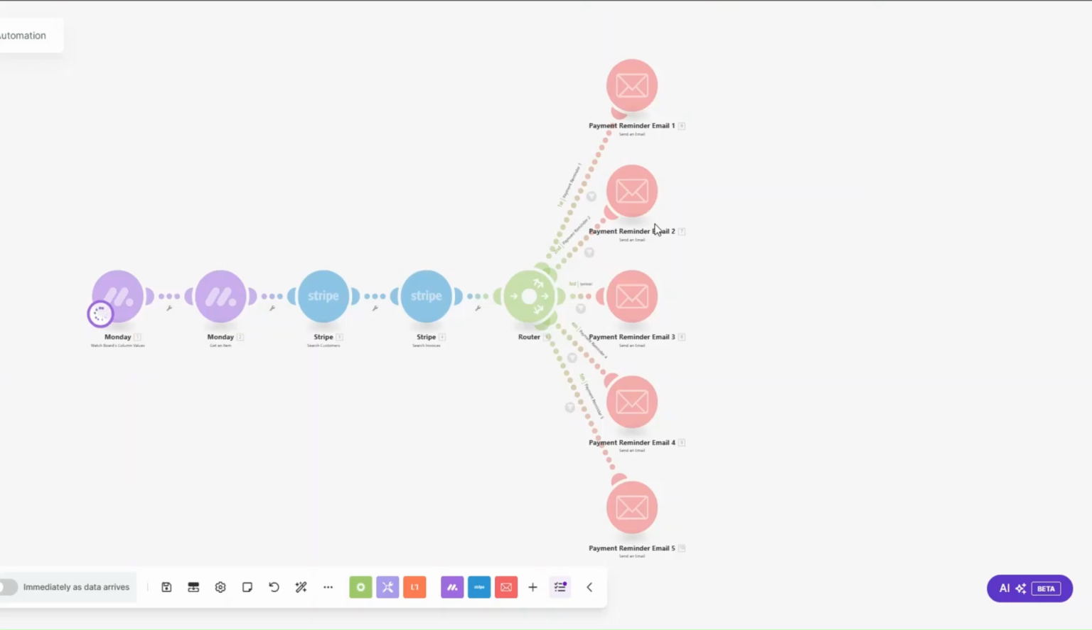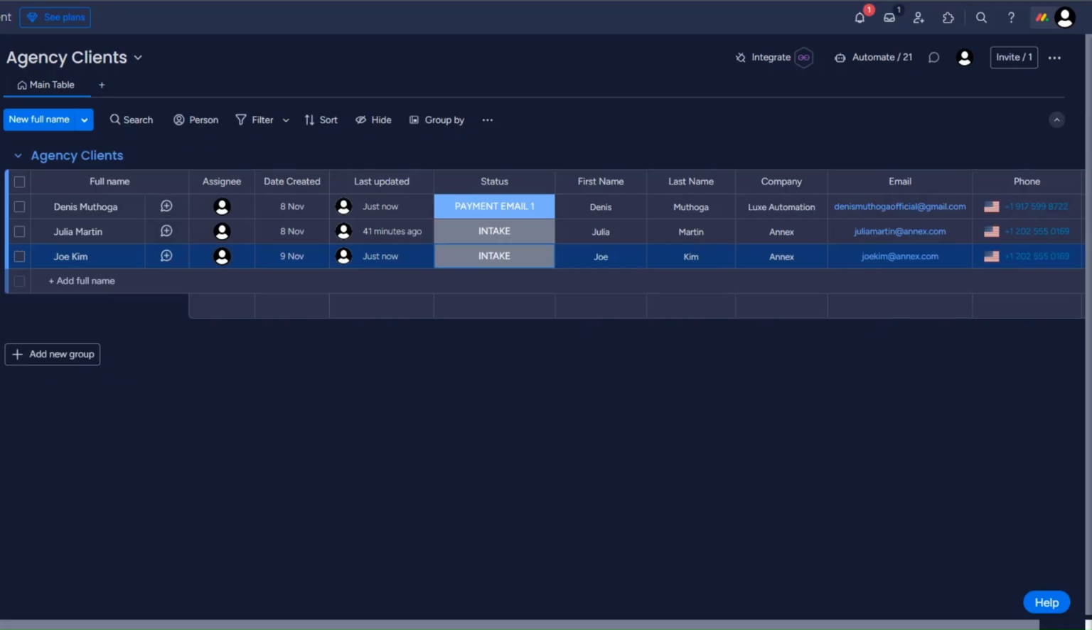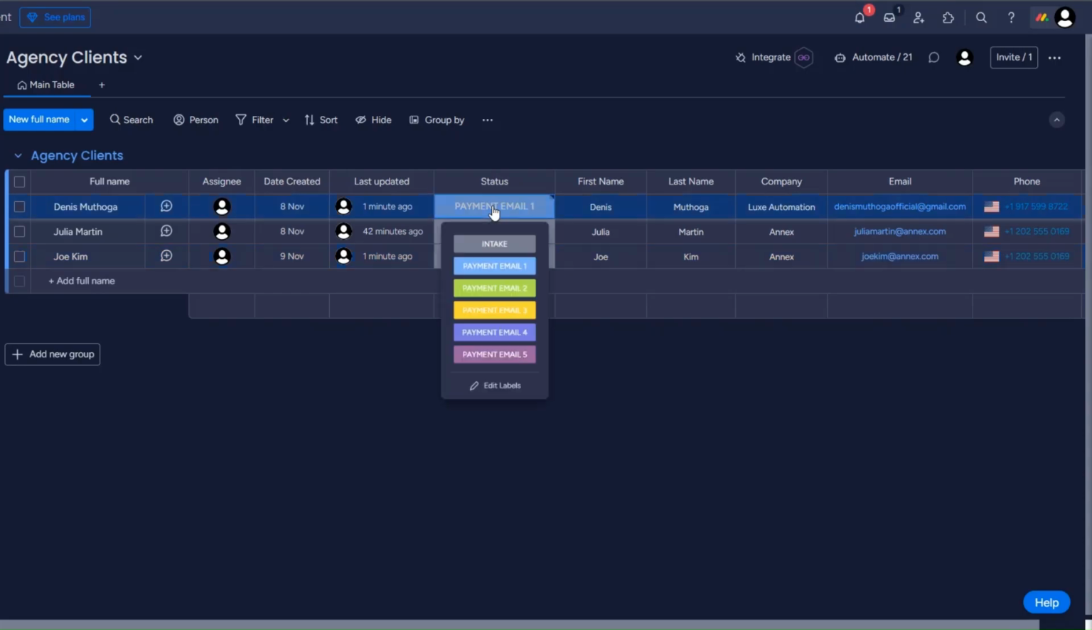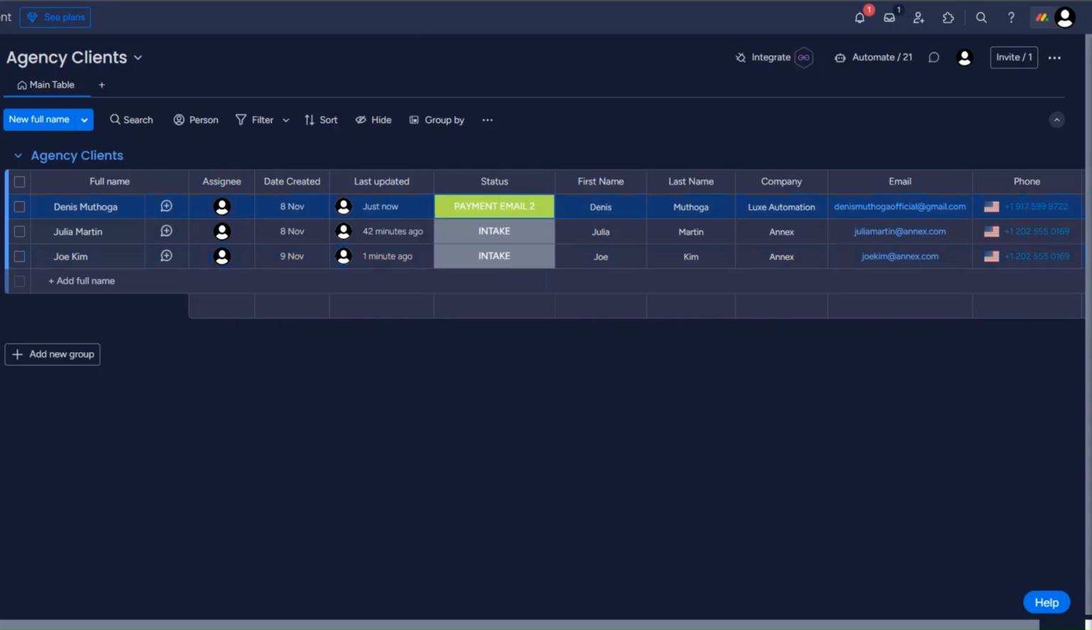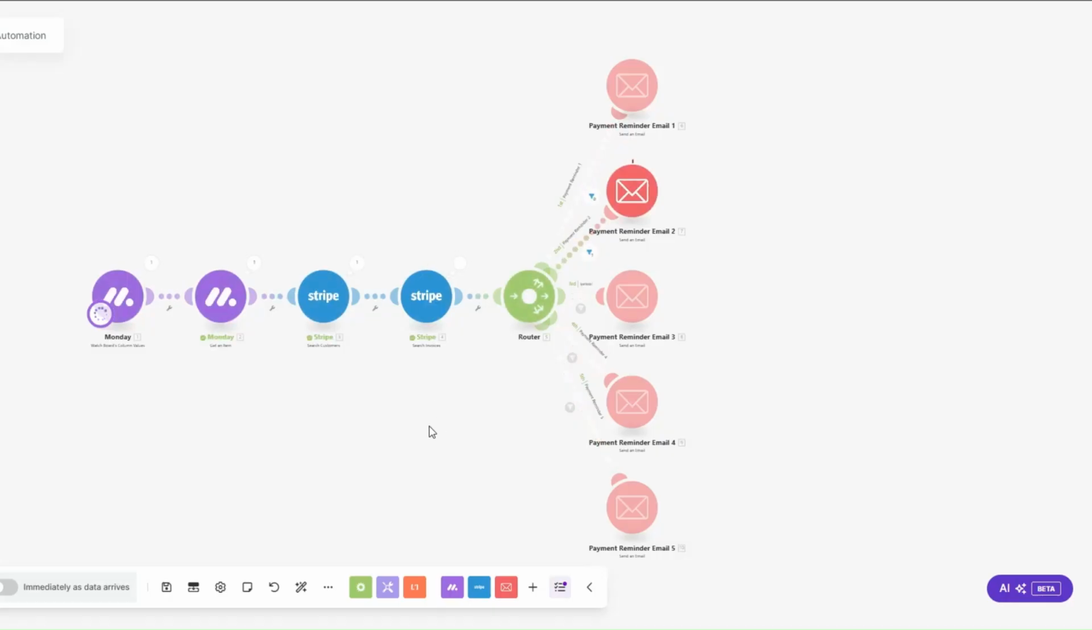To send our payment reminder email 2, I'll run our automation and then change the status of one of our clients to payment email 2. You can see that we triggered our webhook. We got the specific client whose status we just changed. We search them on Stripe, and then we search for the invoice that we created for them, and then we sent them the payment reminder email 2.